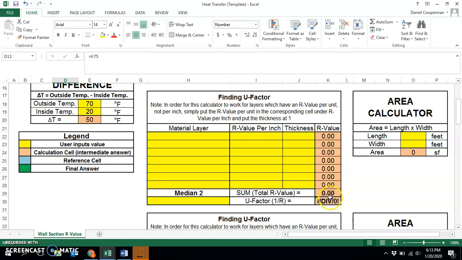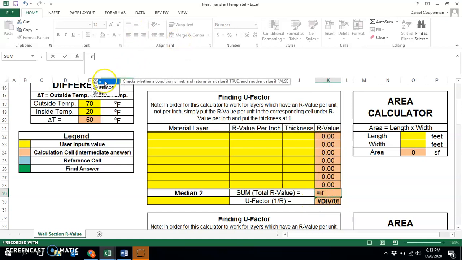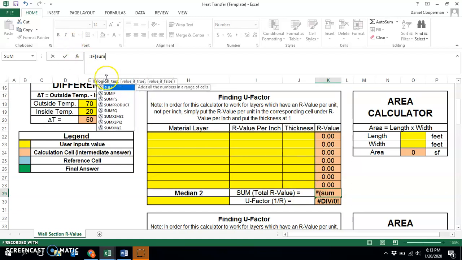So I'm going to go to K29 and delete what I have. Remember, K29 was the summation of all the R values above it. And I'm going to say if the sum of all these, close parenthesis, equals 0. Remember, if-thens work this way. First, you give it a logic test, meaning you give it an equation, saying this equals this. So if this equals 0, comma, then what?